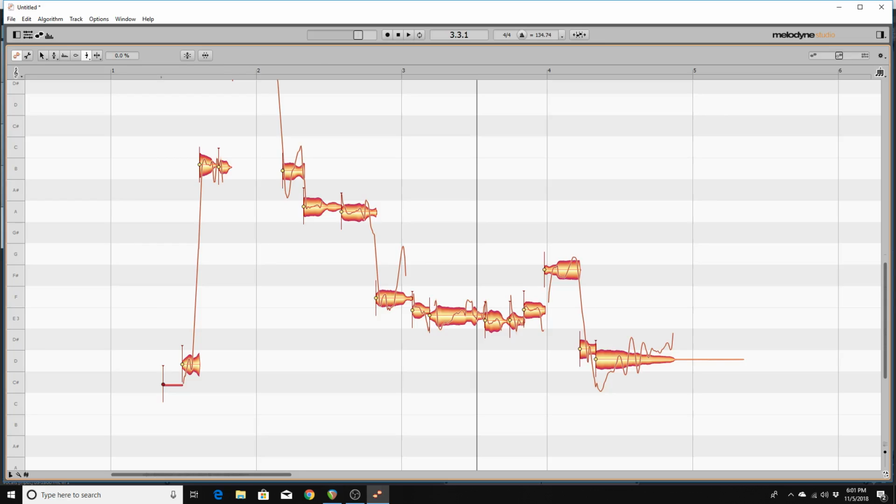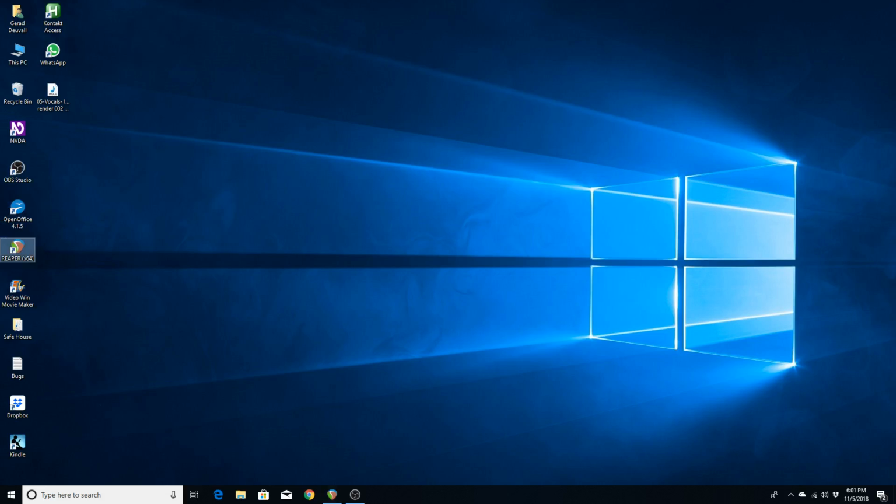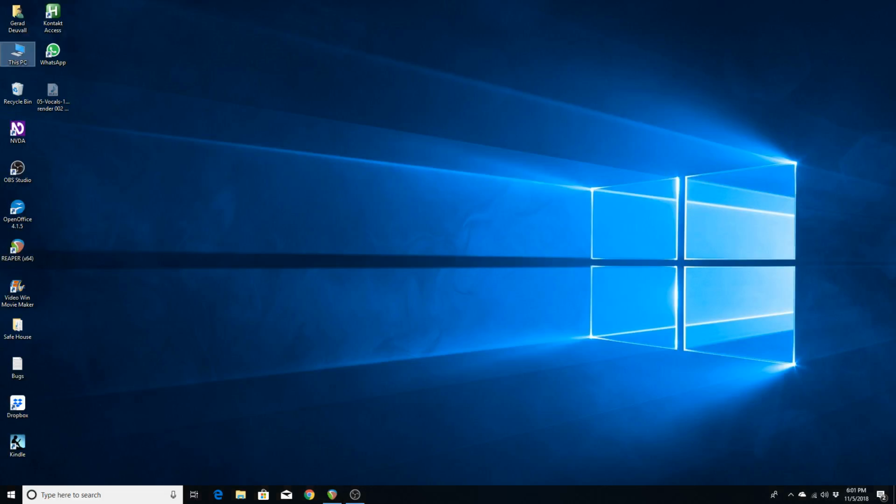Okay, so I'm going to close out of Melodyne now. Close dialog. The document contains changes. Discard button. Folder view. Reaper. OBS Studio. And there it is. Recycle Bin. Demo song.